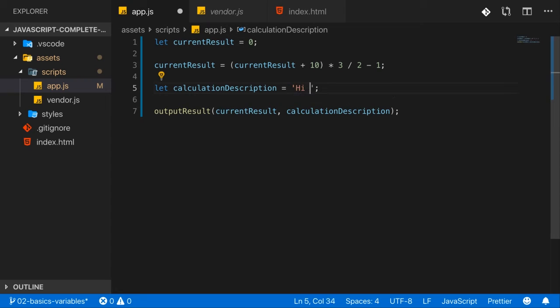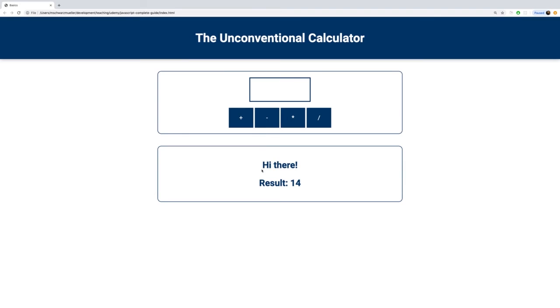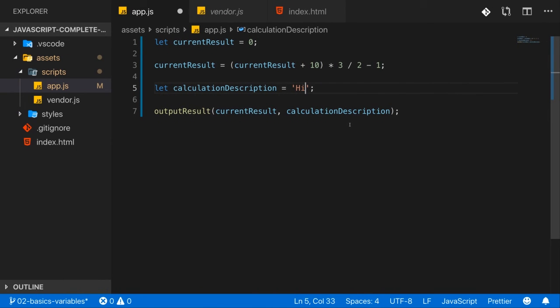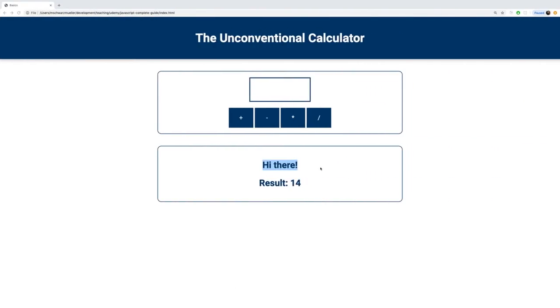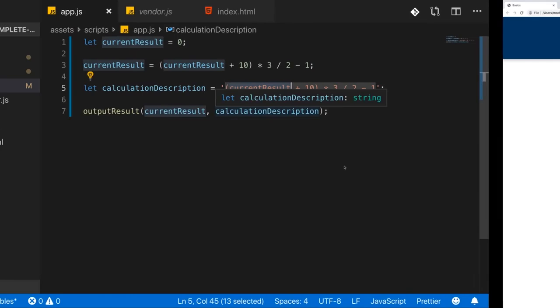I could be saying hi there in here as well. If I would do that, then we would see hi there here. But of course, in this application, I just want to log my calculation, which I effectively have up there. And therefore, this is what I use here. If I would use current result in here, JavaScript also wouldn't try to look into this variable. Instead, it would take this as part of the string. And hence, if I now reload, it would say, well, this here. It would not give us the value which is inside of current result. Instead, it would just take this as some text which it should output.